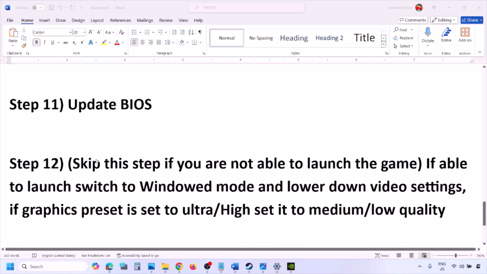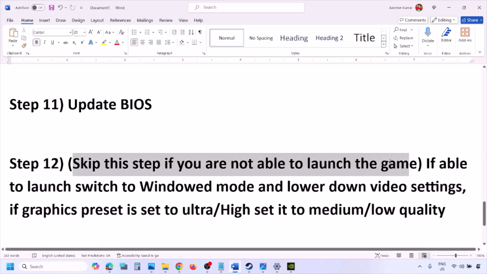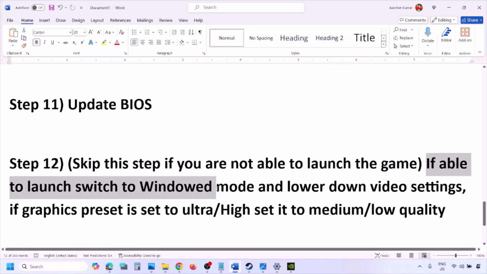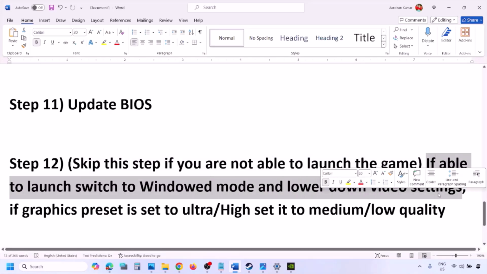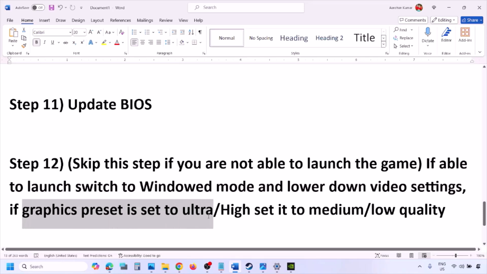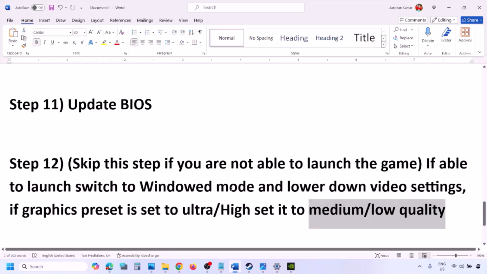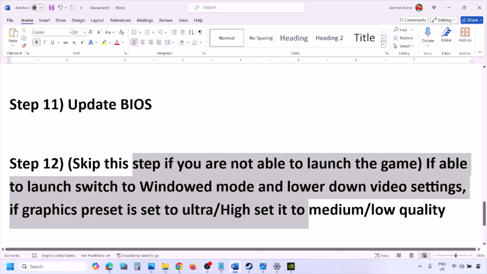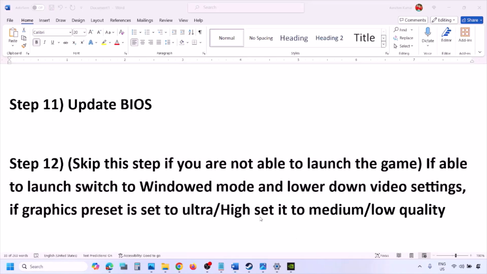Now the next step, you can skip this step if you're not able to launch the game. If you are able to launch the game, you can switch to window mode and lower the video settings. If the graphics preset is set to ultra or high, you can set it to medium or low quality. You can even try to turn VSync off or on and then check. So try to make changes in the graphics settings, lower them down, launch the game, and then check.